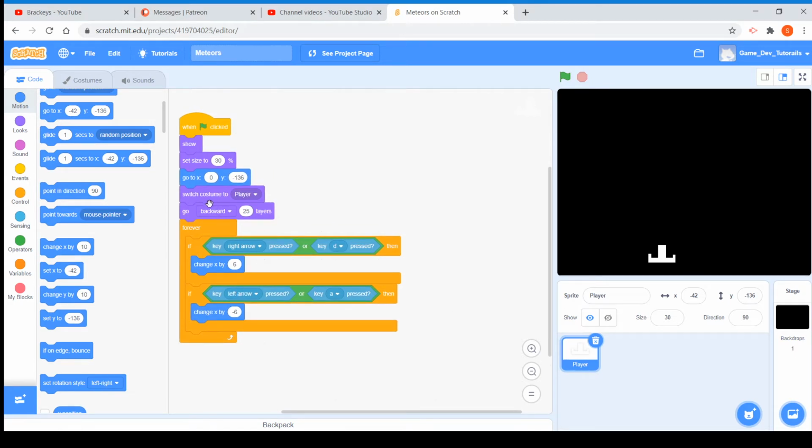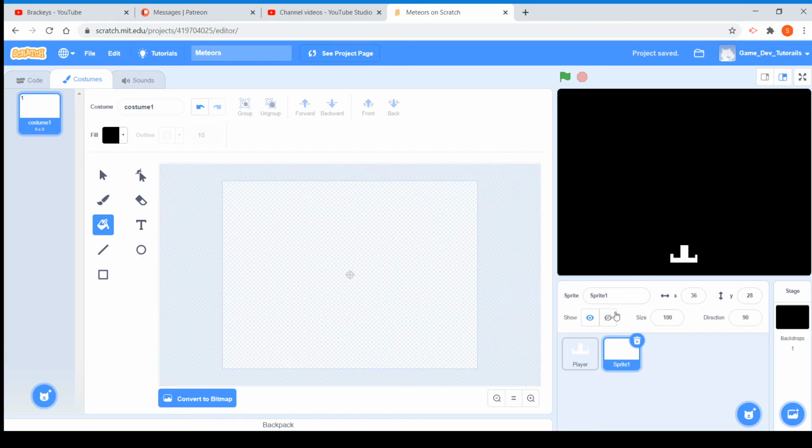So, now, we want to make the player shoot. So this kind of gets a little tricky, but it makes sense. So let's just start off by making a new sprite. And let's just call this sprite bullet 01, because it will shoot two bullets at a time, one from either side of these little things.